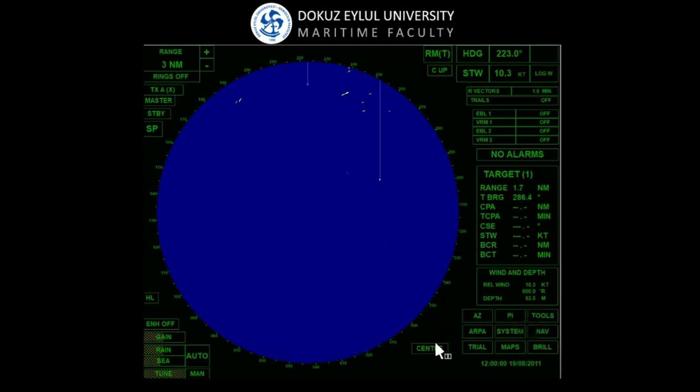We can press the center button to reposition our ship to center. At the same time, when we right click on the center option, we see the max view option. With this step, our ship is transported to the point where we can provide the most view.